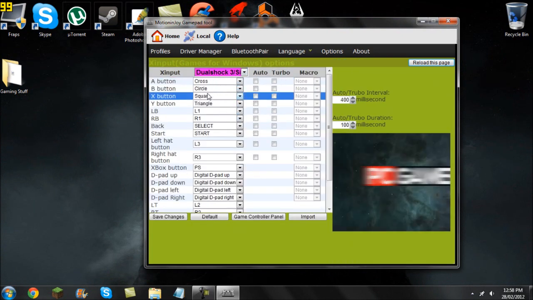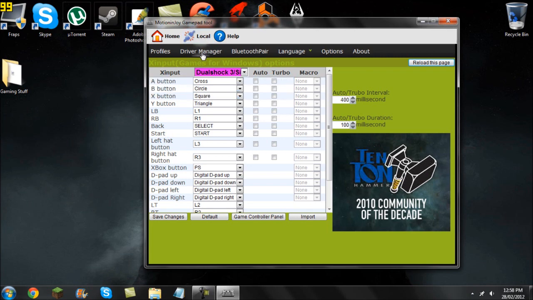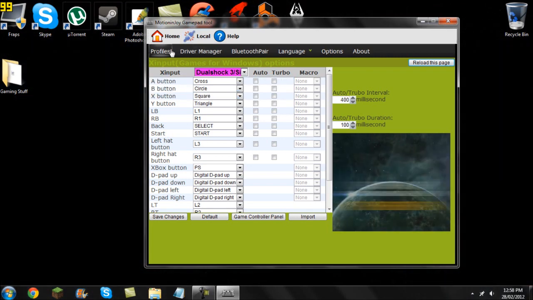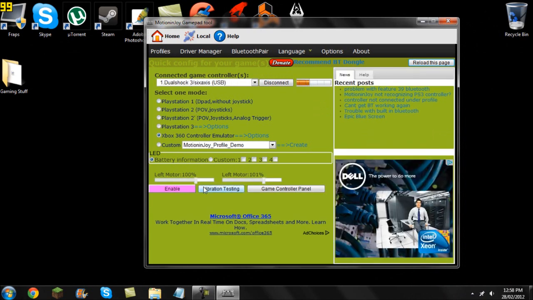Now if you go to Options under there, you can select all the controls. You can do this, or you can just do it in-game in the Skyrim menu, which I find a lot easier. To make sure it's all working, you should normally have all the lights on your controller blinking. But to make sure, you want to hit Vibration Testing. I don't know if you can hear this, but I'll hit it. See, that's my controller vibrating. I don't know how well you can hear that though.